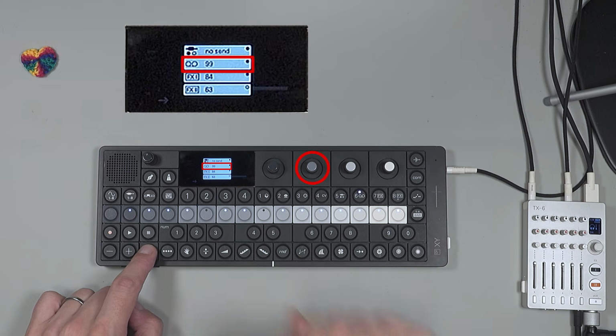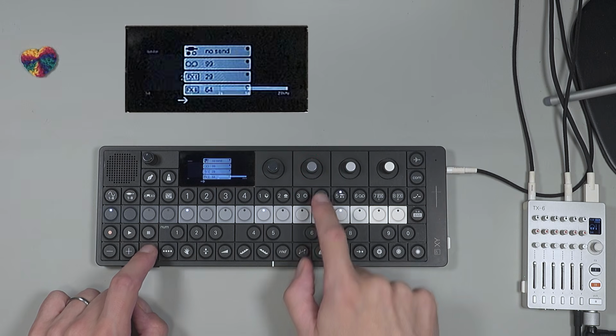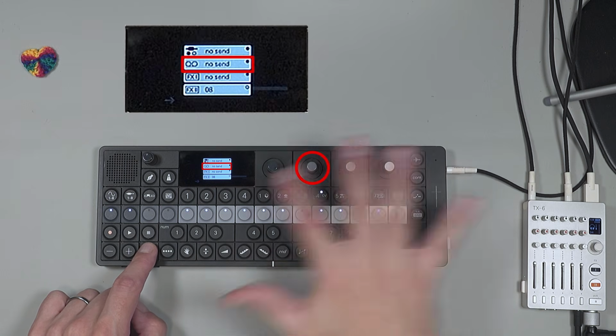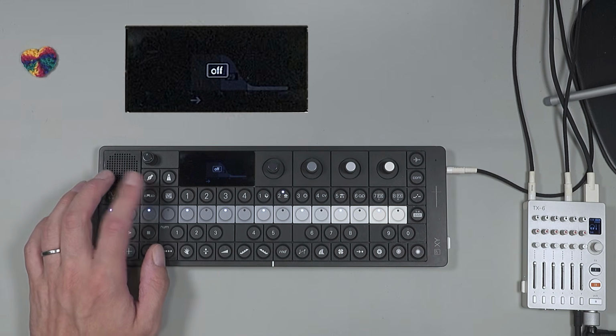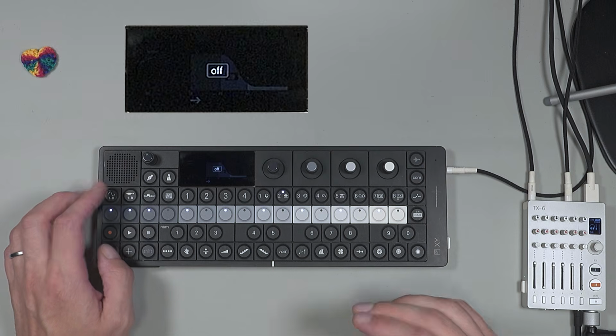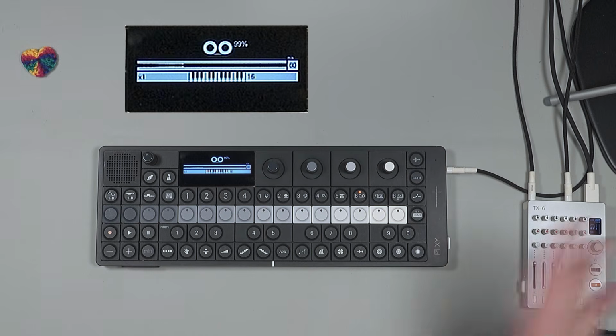So the melody is sending to the tape track. The pad is sending to the tape track. The bass does not send to the tape track at all, and the drums do not send to the tape track. So from here, let's go ahead and add a bit of harmony, and we're going to hear it both on the pad, and we'll hear a bit of that harmony with the melody.